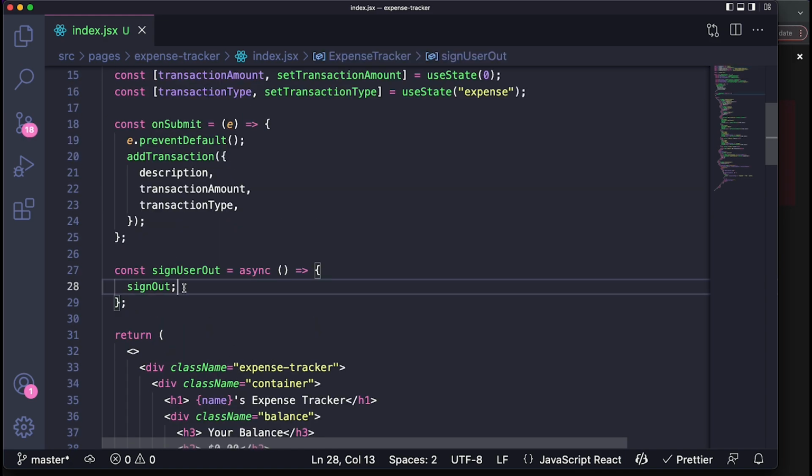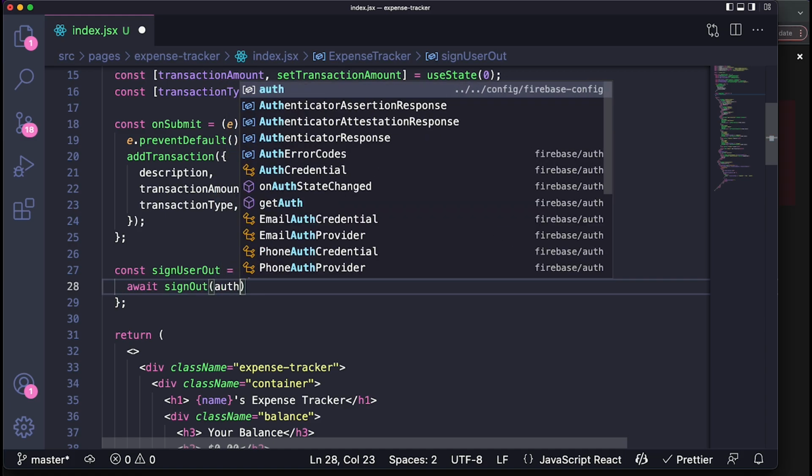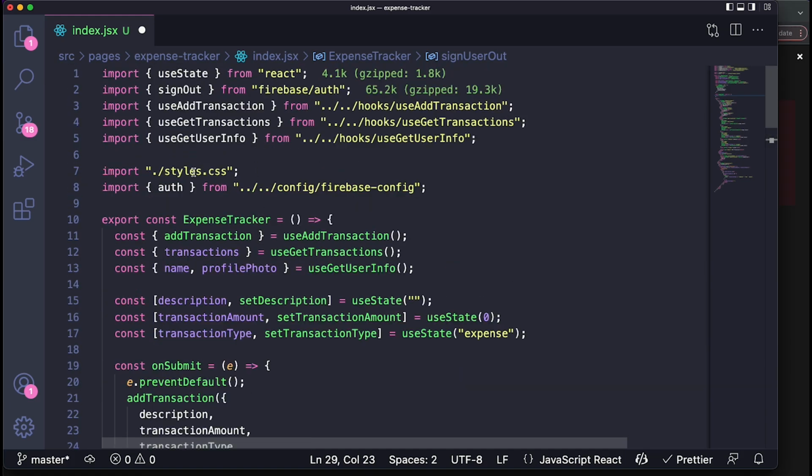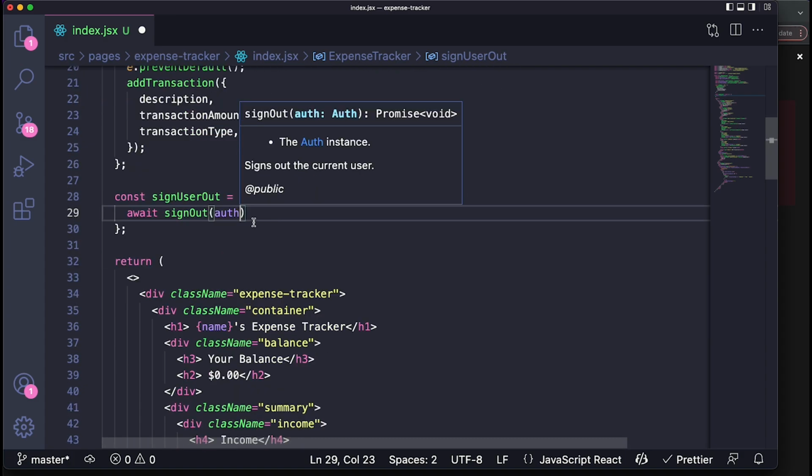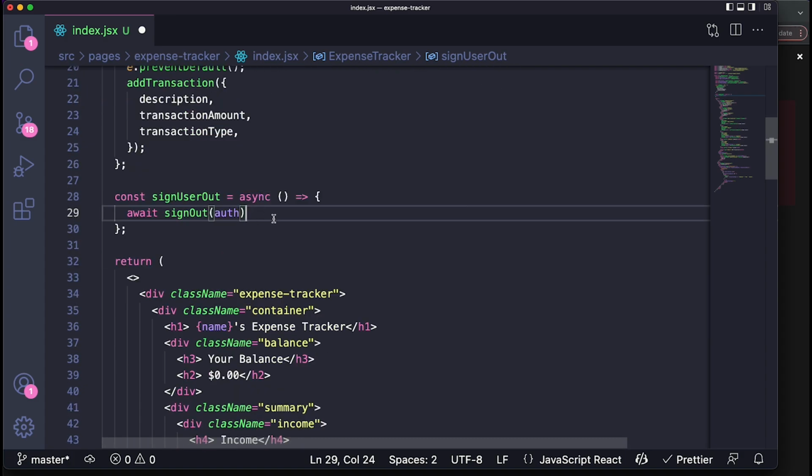And this function is as simple as it can be. We'll just say await sign out, and we just have to pass in over here the auth variable that we have in our Firebase config file. So inside of this file over here, and then it's gonna actually sign out.